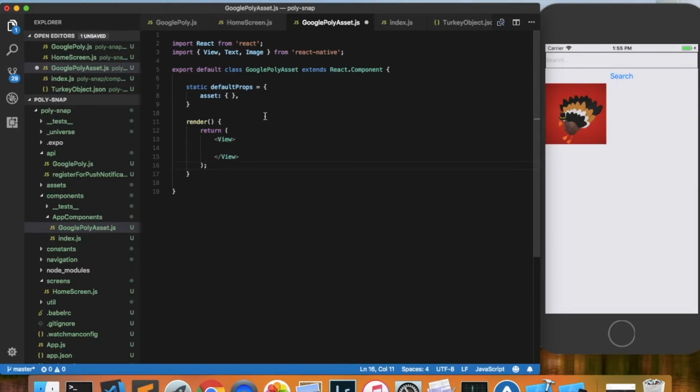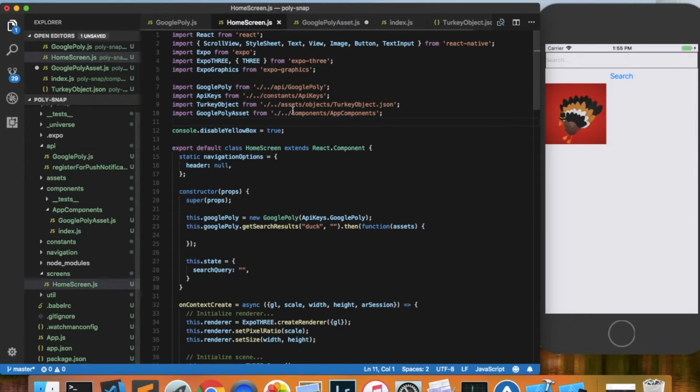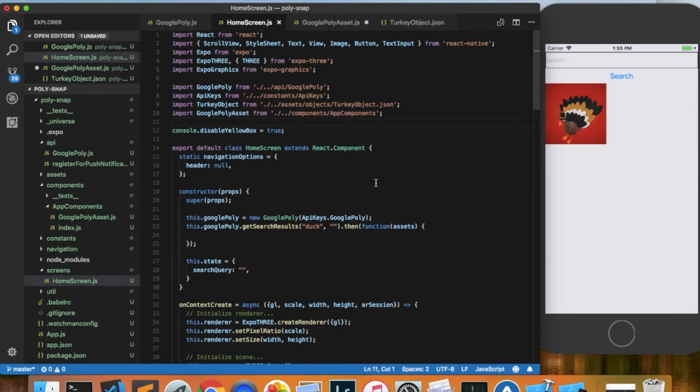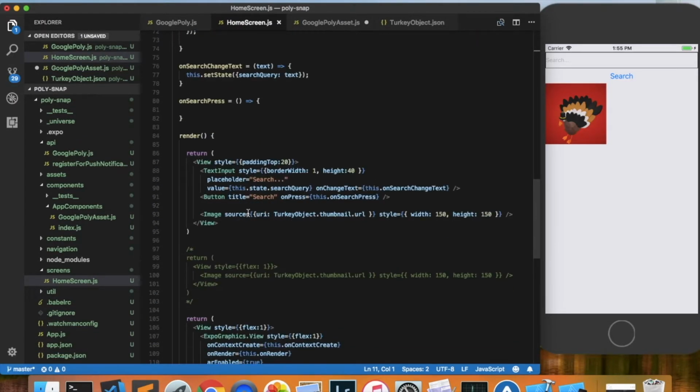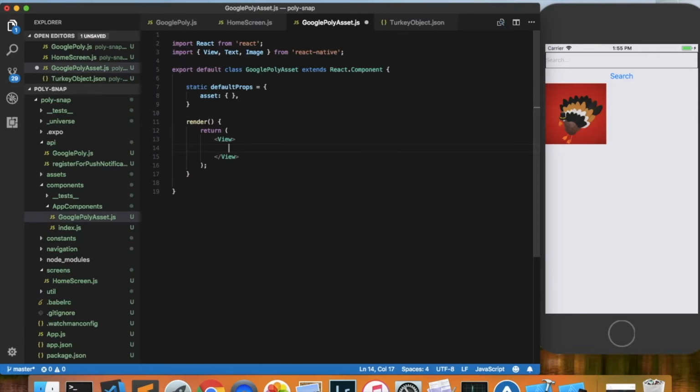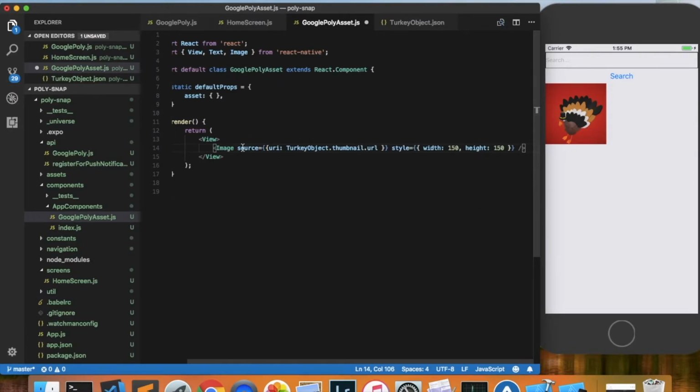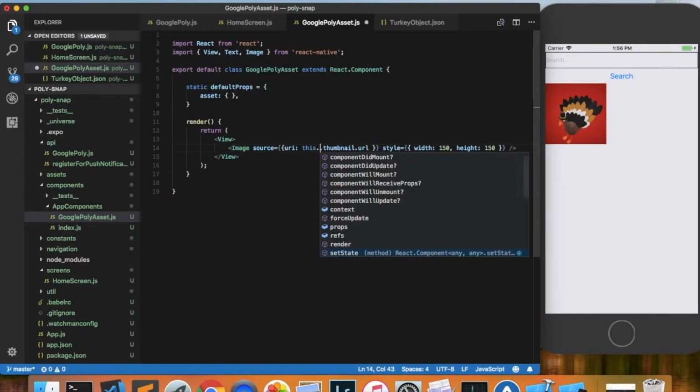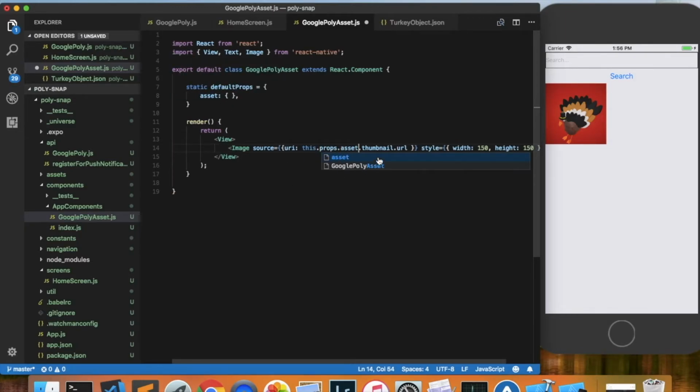And inside of this view we'll put all of the thumbnail and text stuff that we need for the asset. So let's flip back to the home screen and scroll down to our image right here and just copy and paste this so we don't need to retype it. And we'll put this in our view, and instead of source being the turkey object.thumbnail.url, it's now going to be the property asset that we pass in. So we'll say this.props.asset.thumbnail.url.